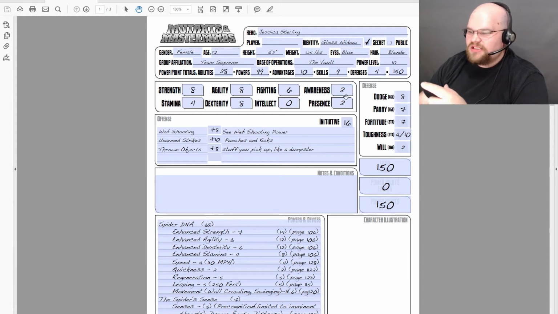And then awareness and presence of 2. Obviously, presence: she's a very social girl, so she needs to be able to interact with that. So that's why she's got a presence of 2. And then awareness. Awareness is going to play a big part in some of the powers down below, but she has an awareness of 2 base, and then we've given her some skills to help augment the skill checks she's going to need.